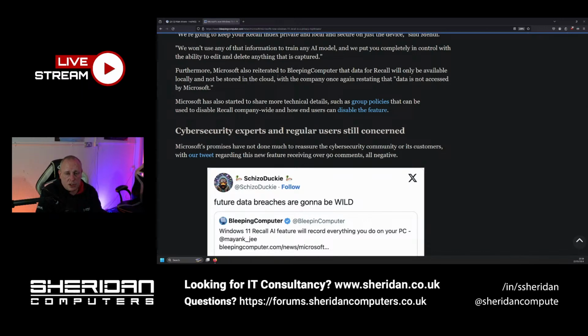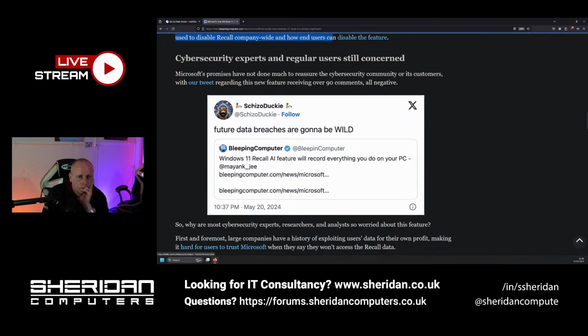Microsoft has also started to share more technical details, such as group policies that can be used to disable Recall company-wide. So yeah, if you're an IT guy in charge of a company, this is going to be the first thing you want to do. Especially with, say, people clicking on phishing links and stuff like that.